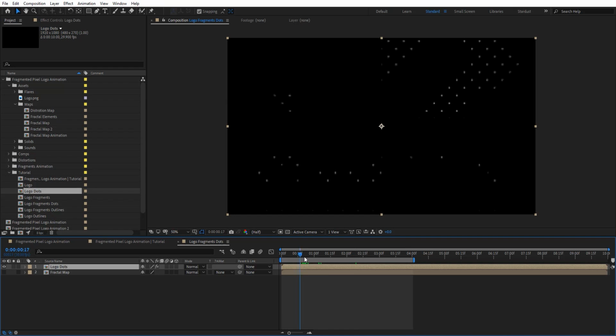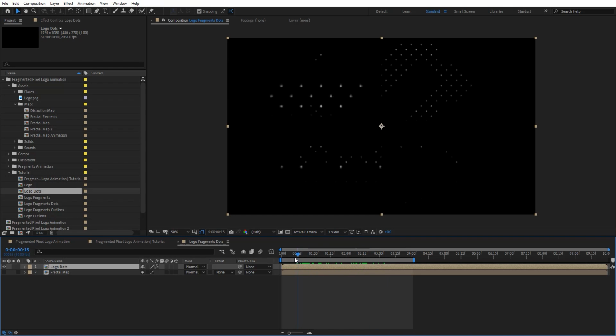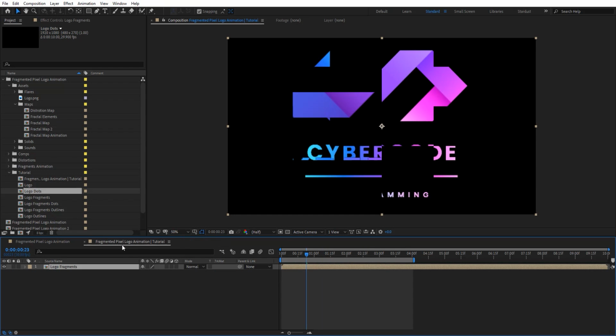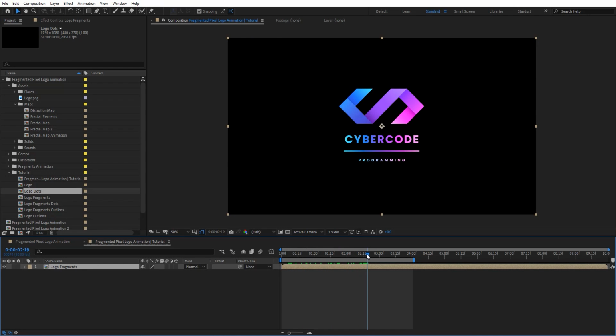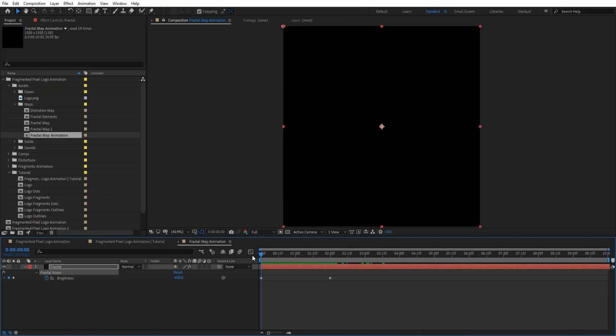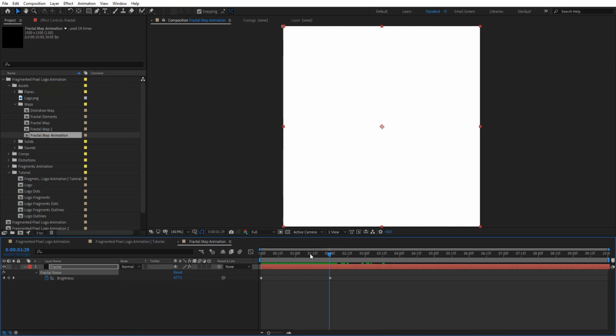So now we have the same animations on all of these. Going back to the main comp, right here I have this one. I want to add another fragments after this animation ends. Right here I have Fractal Map animation. Basically it's the same map we created.